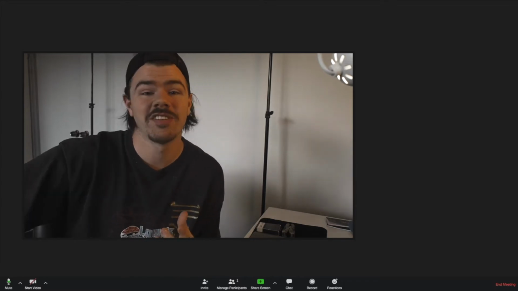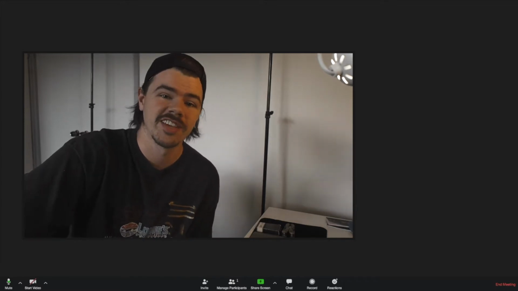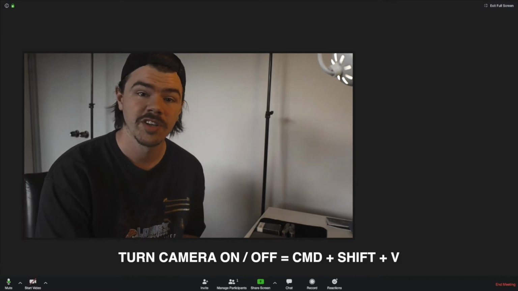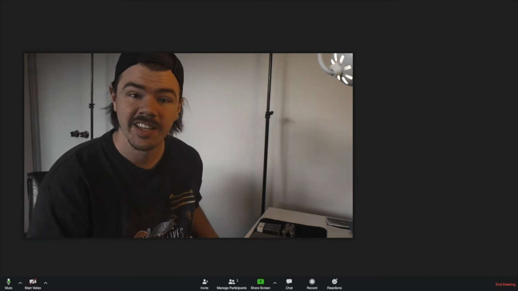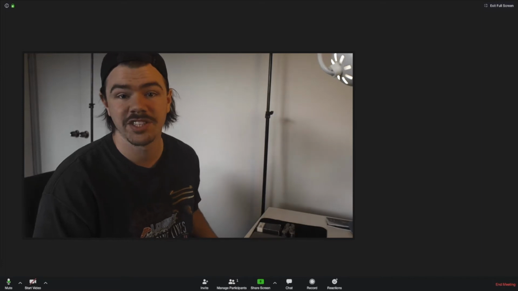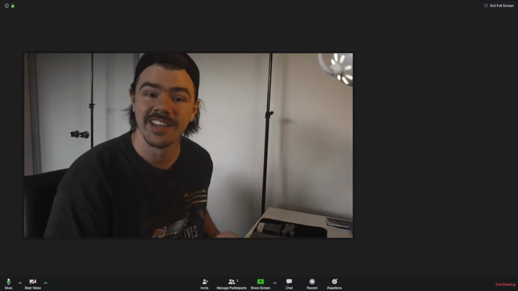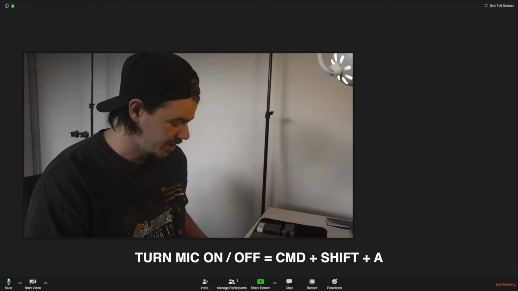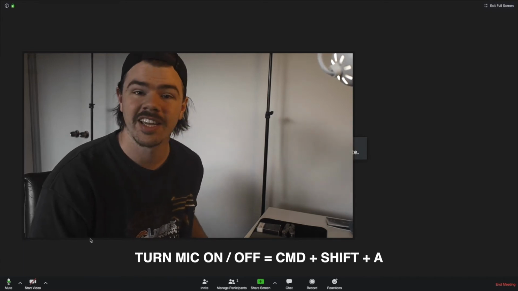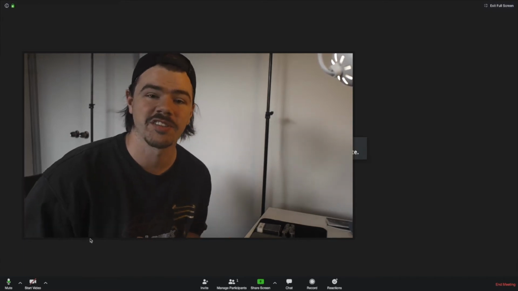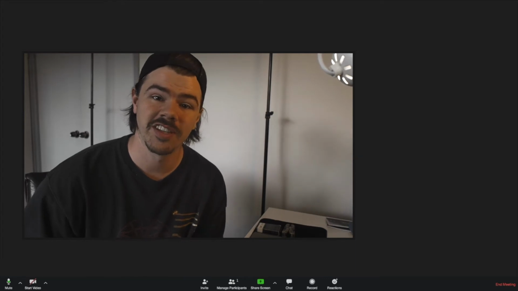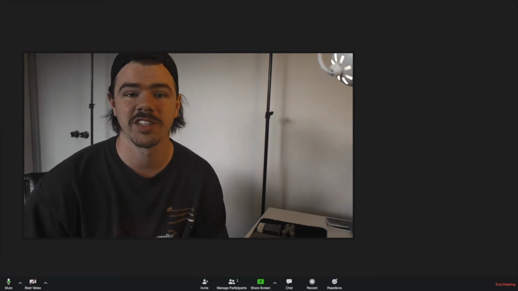Now, you don't know what you're missing until you learn a couple of these shortcuts. So first of all, to turn your camera on and off, you can use Command-Shift-V. That's going to turn your video off, and Command-Shift-V again is going to bring it back. And in the same way with your audio, Command-Shift-A is going to mute your mic, and Command-Shift-A again is going to bring it straight back. Trust me, once you learn these things, you'll be using them all the time. You won't be touching your mouse at all.